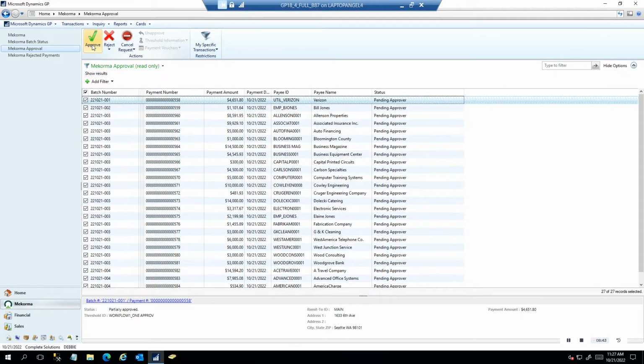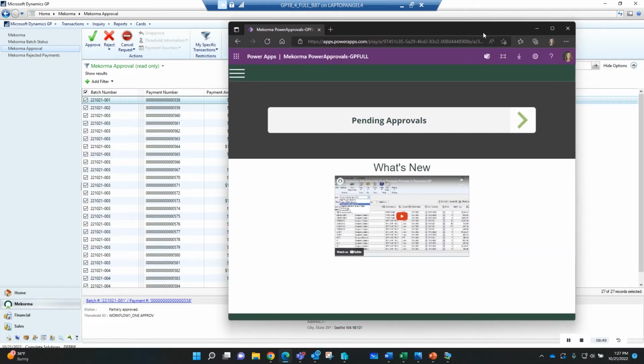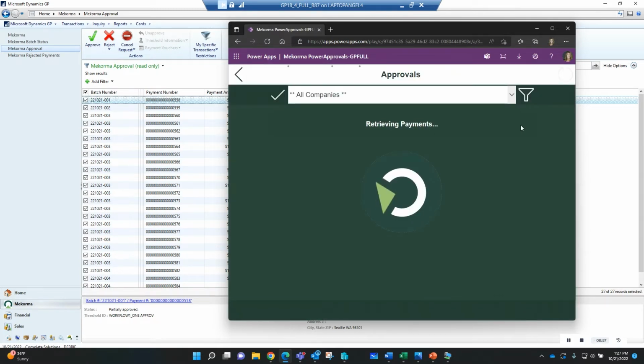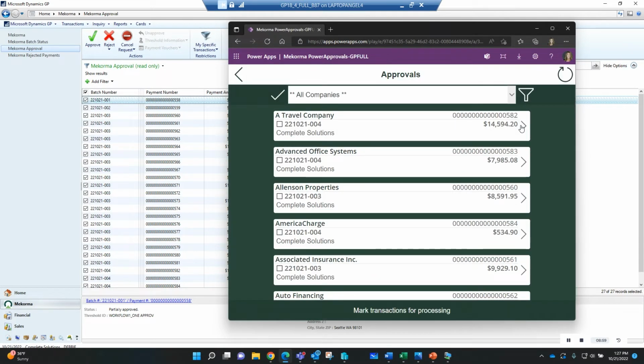Now, this is approvals in Dynamics GP, but as I mentioned, we do have Power Approvals, which is a separate app. If your approvers are not in the office very often or they need more flexibility, they can do the reviewing and approving from this app, either on their phone or through a web browser.